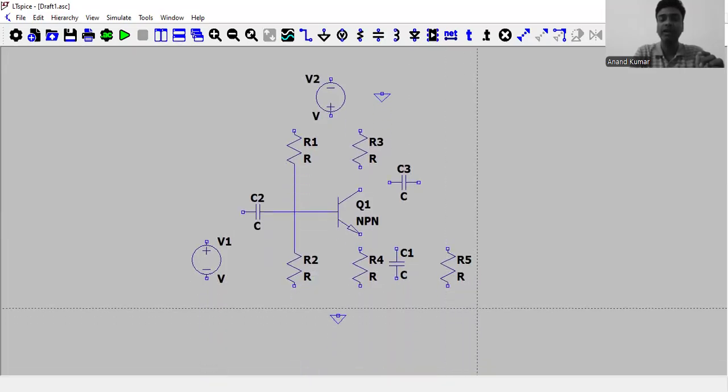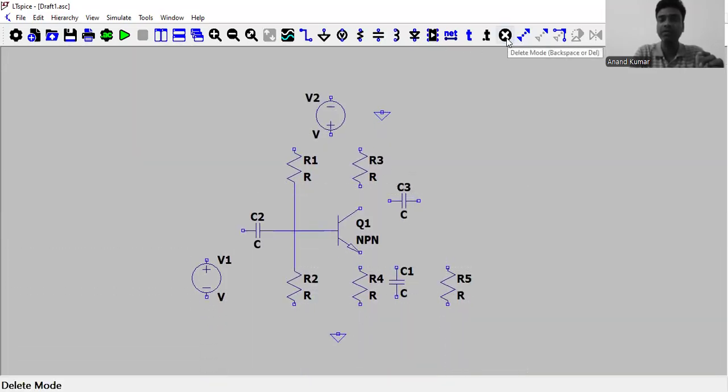So how do we correct this wrong connection? We have an option called delete or backspace. So delete mode. Click on the delete mode, and we can remove that particular connection and reconnect it using the wires. So this is what we can do. Connect the resistor R1 to the base of the transistor such that this node comes. No new node has to come. R2 has to be connected to the resistor R1.